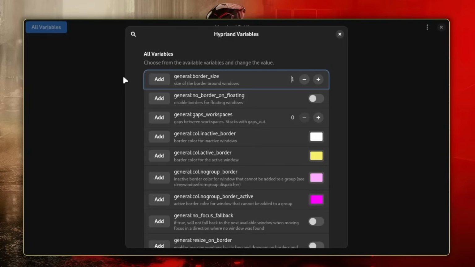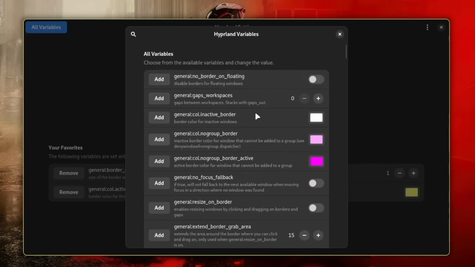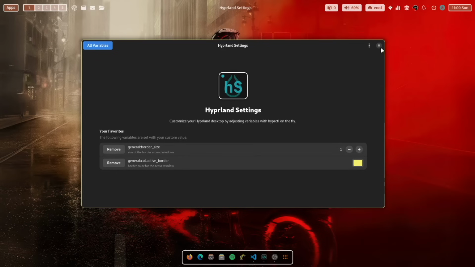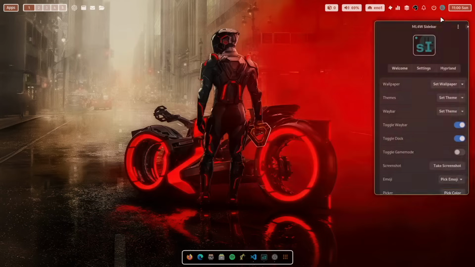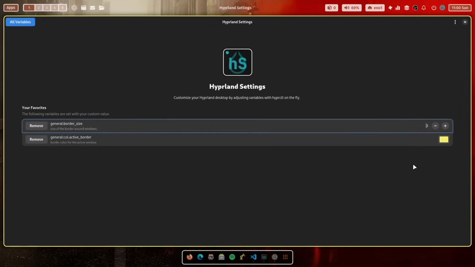And to have quick access to these variables, I can add them to my favorites. Now you see that the variables are also available on the start screen of the Hyprland Settings app. So next time when I open the app, you see that both variables are accessible immediately, and I can increase the border size again to 3. So I think very straightforward.